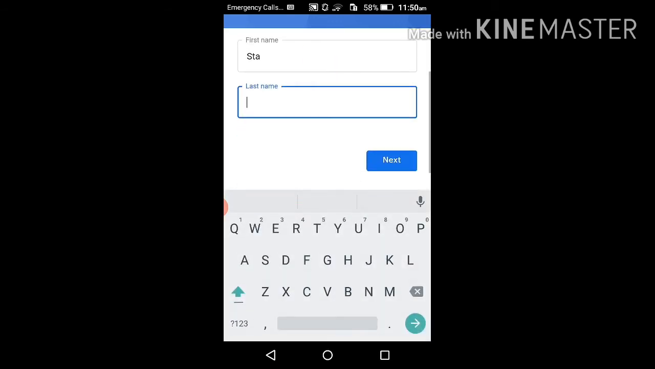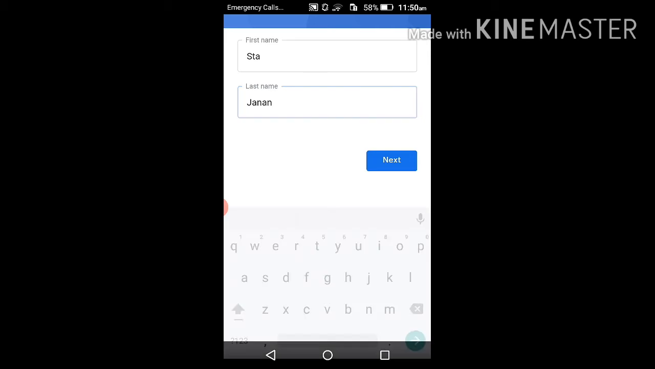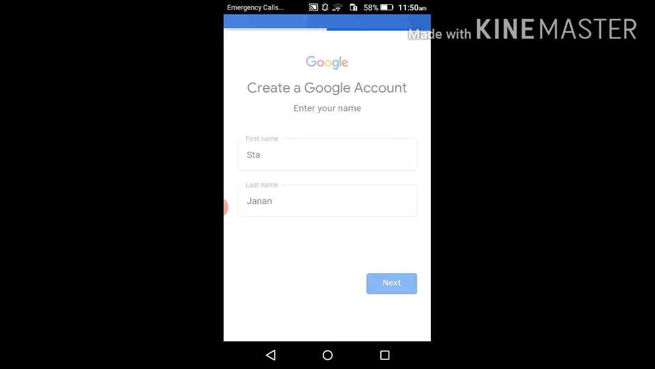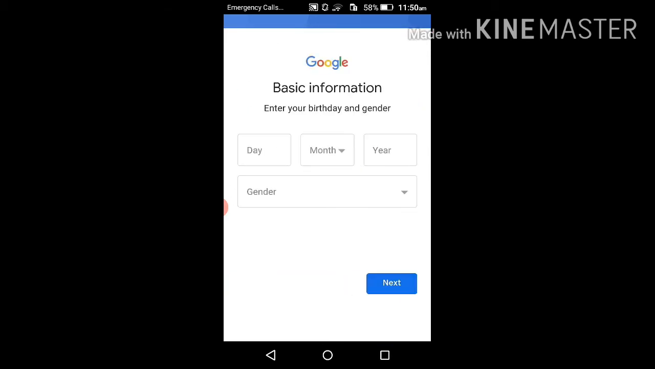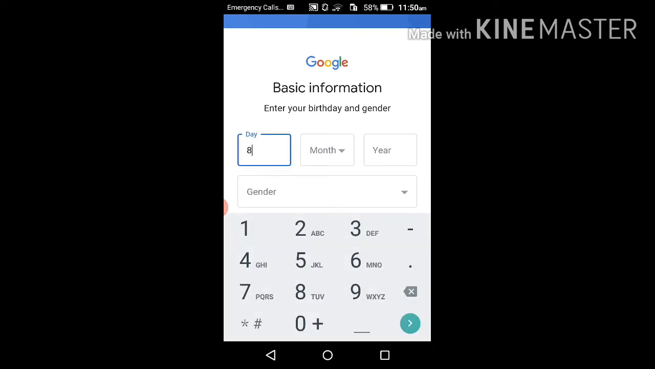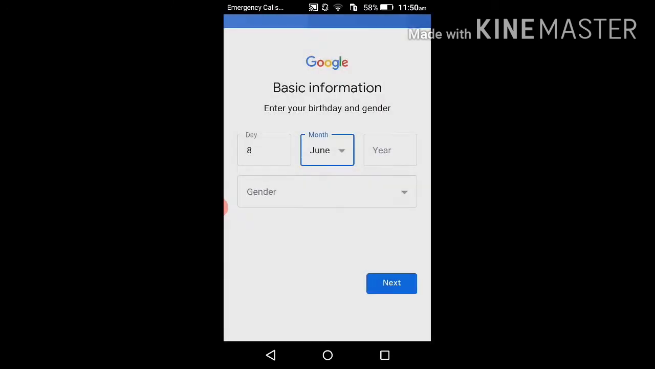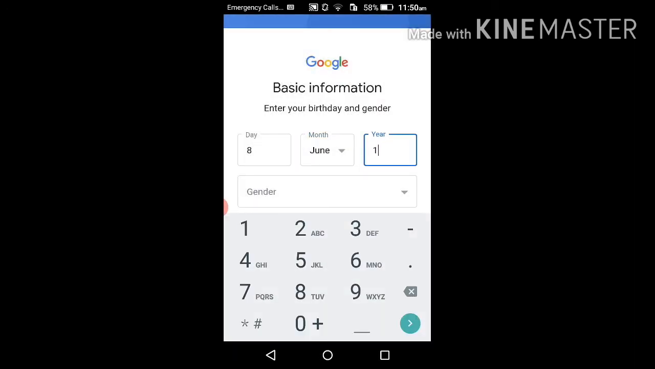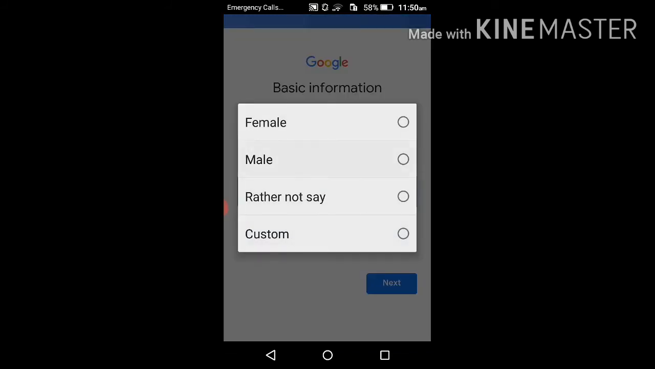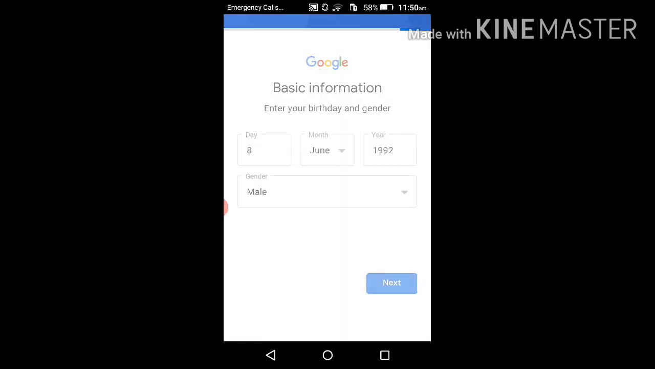On what name you want to make the account. Put first name and last name, and then press next. And wait. Put date of birth, day, month, and year. And below that, click on gender, male, female, anyone, and next.